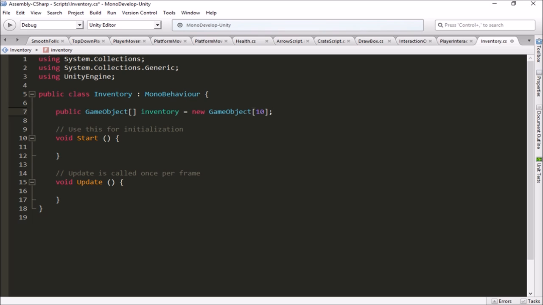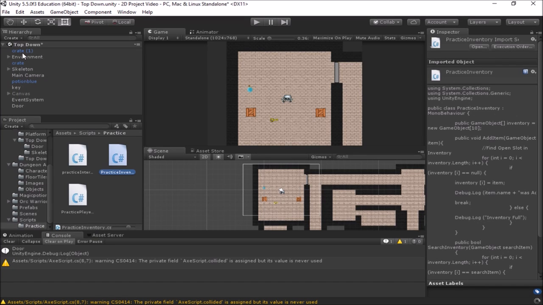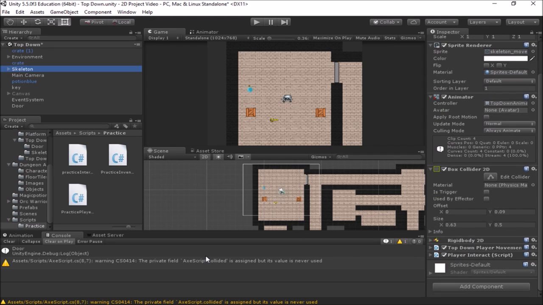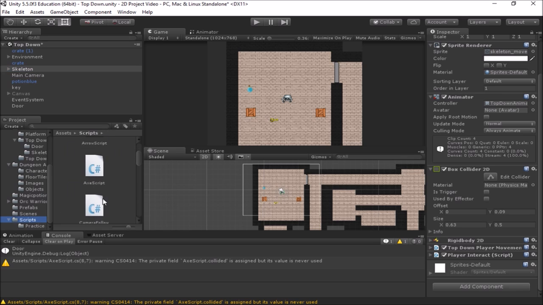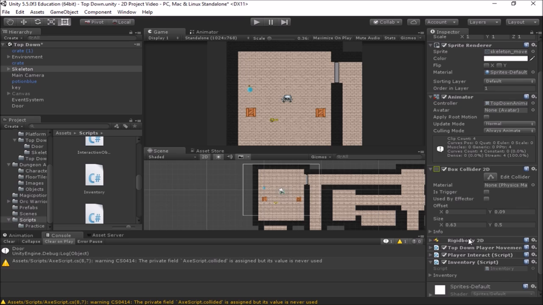There's another way we could do this by using just a regular list, but for this one here we're going to use the built-in Unity array. So I'm going to initialize an array of size 10. If I save the script and go into Unity and add this to my skeleton, then we'll see what it does right away. So let's go find our scripts. Let's find that inventory script that we just made, and let's attach it to our skeleton.